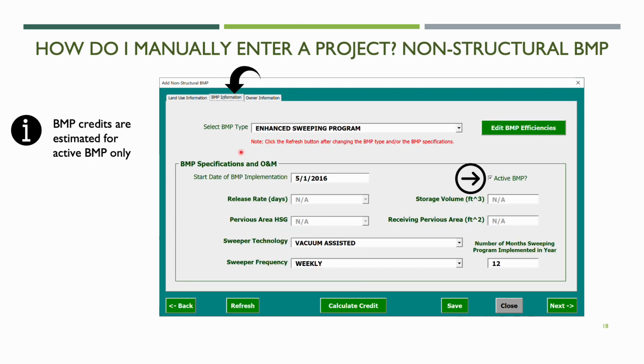Under BMP Information, select your non-structural BMP type, for example, Enhanced Sweeping Program, from this pull-down list. Enter start date of BMP implementation, select a sweeper technology from the pull-down list, sweeper frequency, and enter number of months sweeping program was implemented in a year. Check the box for active BMP because BMP credits are estimated for active BMP only, and then click Next.